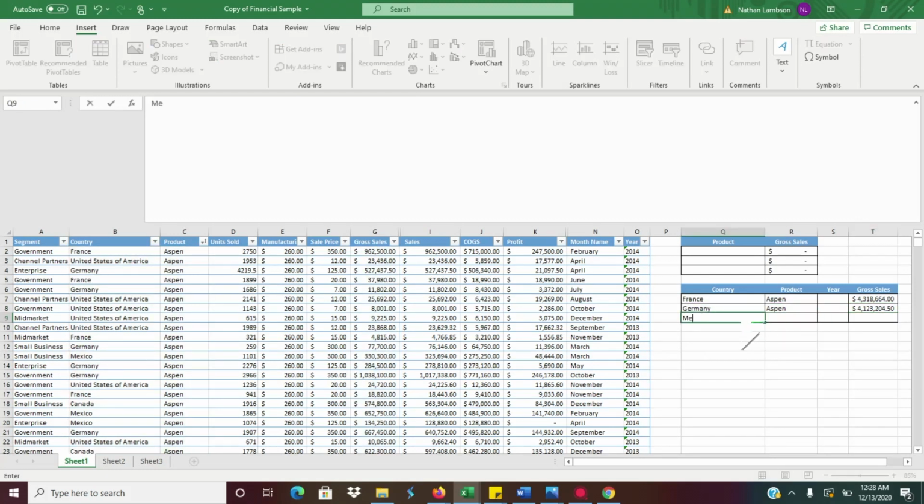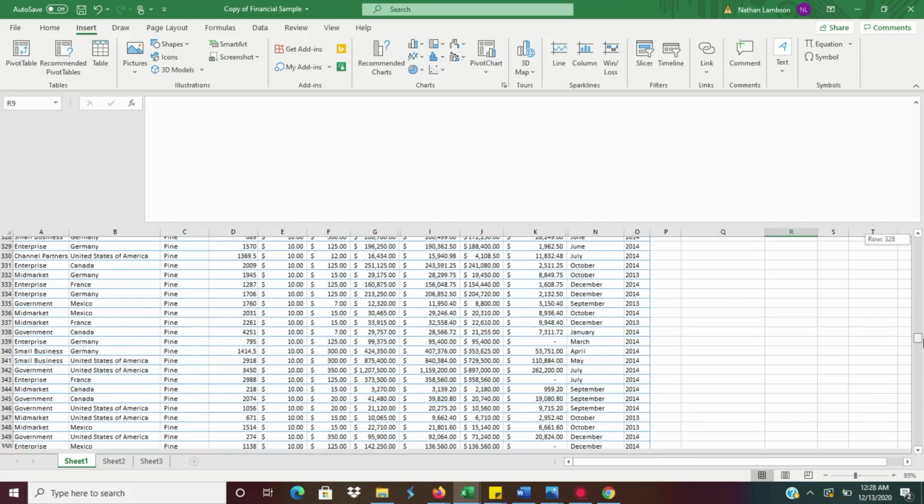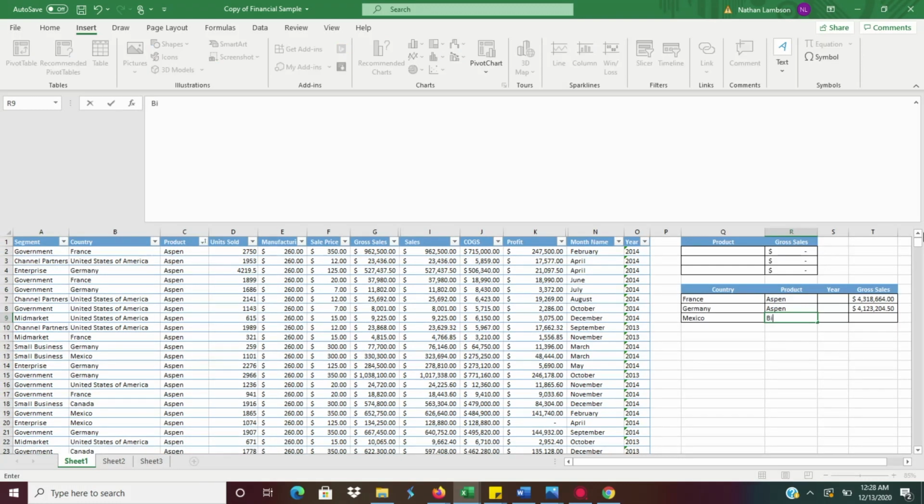And then we could say, let's look at Mexico, for example. And let's say we want to look at another example, birch or pine. So let's do birch, and we can drag this data down as well. So we can see 3.1 million there as well. It's really useful to look and compare different products. So we could do France. Let's say we wanted to compare aspen to birch to pine, and we can see our pine product has been our best seller in that year in the country of France.